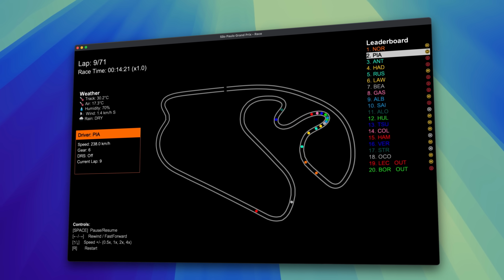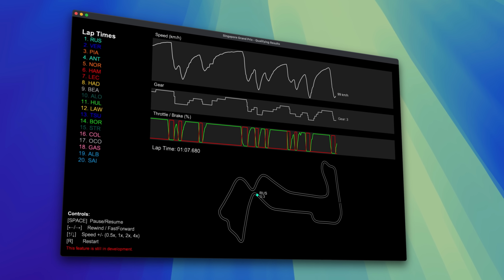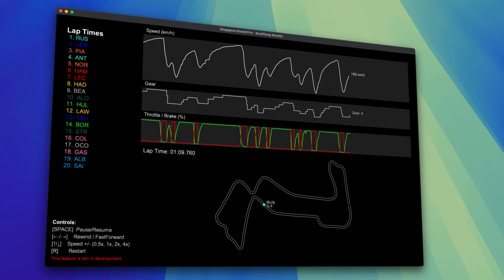F1 Race Replay is a Python application used for visualizing Formula One telemetry and replaying race events from above, so you can get a complete view of what's happening in the race. It also allows you to review qualifying data and car telemetry, so I will explain that in this video as well.